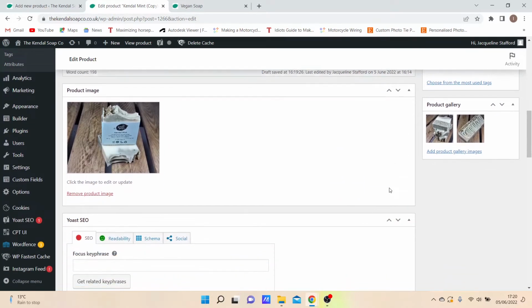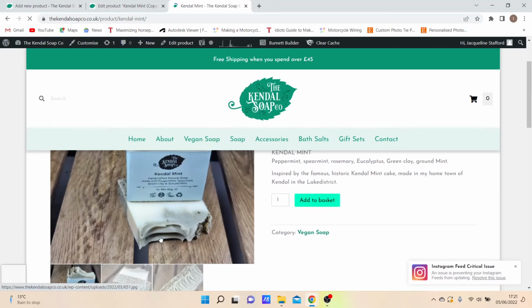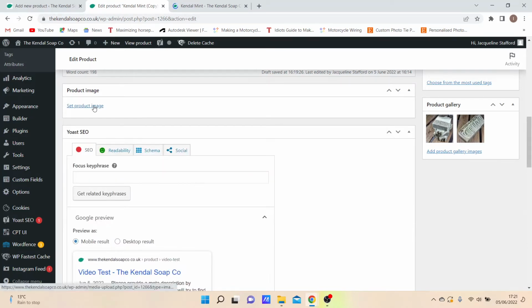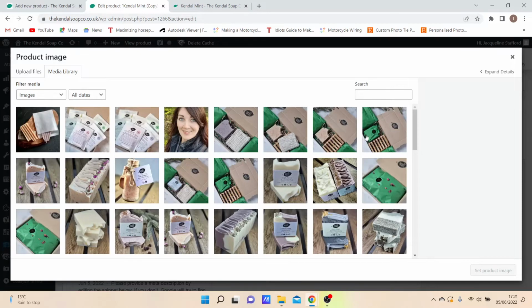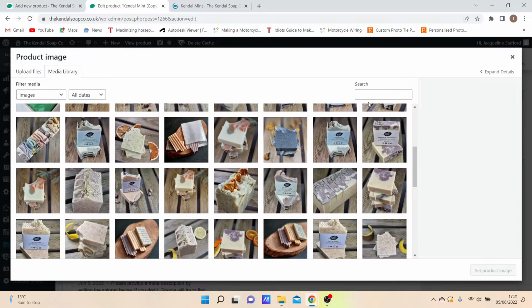And then we're going to scroll down and you'll see here where it says product image. This is the main image for your product. So this is the bigger image that you see here. So this is the main image that's going to be seen all over the website for this product. So if you want to change it, you just click remove product image and then here, set product image. And you can either scroll through to choose the image that you want, or you can use the search function here. Now the search function only works if you have named your product images.